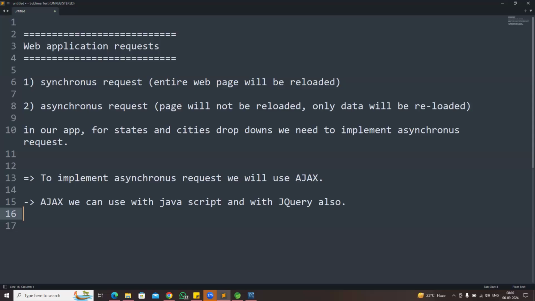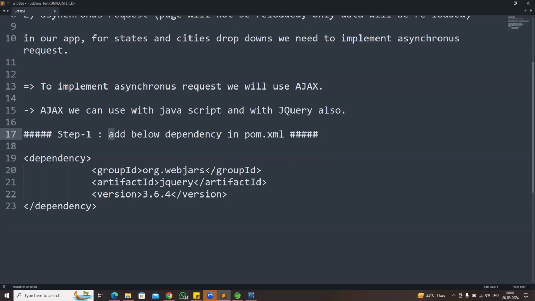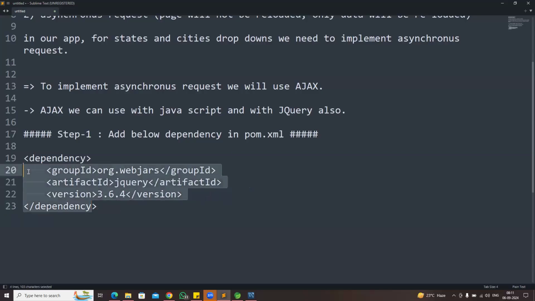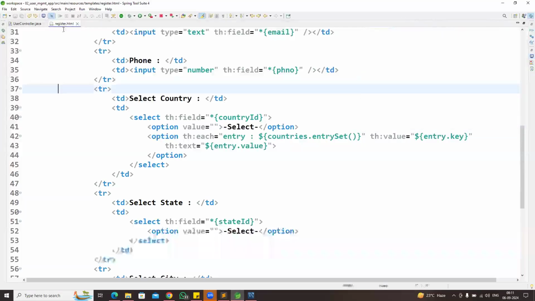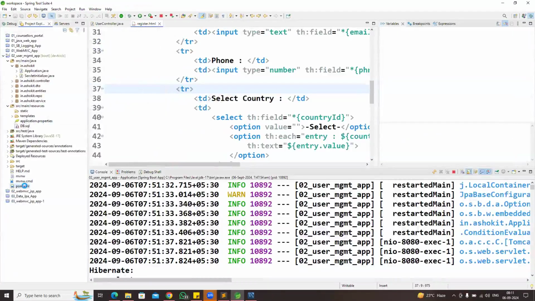Ajax we can use with JavaScript along with jQuery also. So already we have added one dependency in our pom.xml. If you want to add Ajax calls in the project, then jQuery we are going to use to start the Ajax. That jQuery dependency we need to add in the pom.xml.